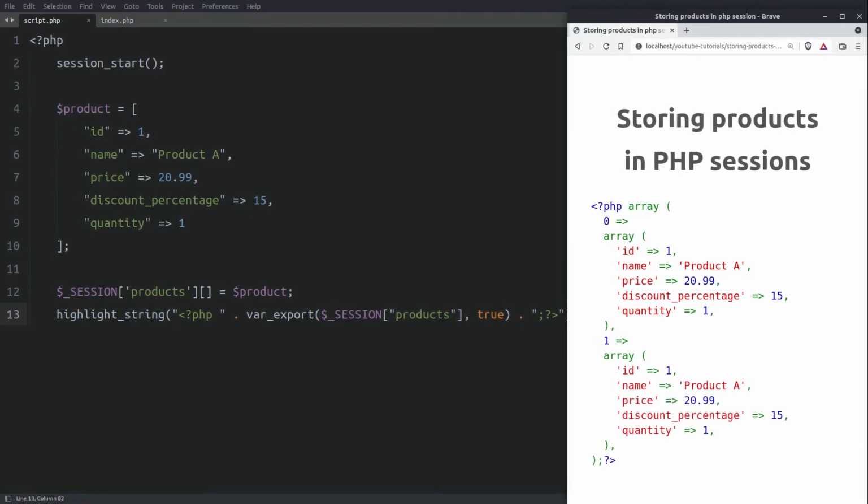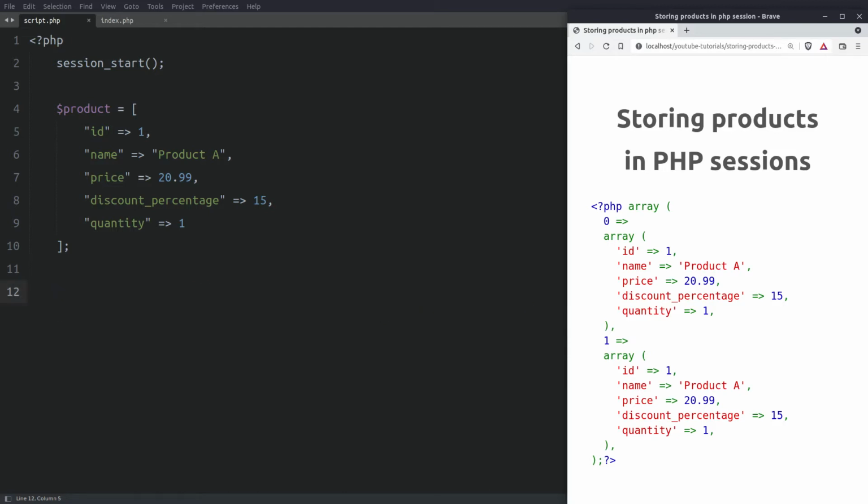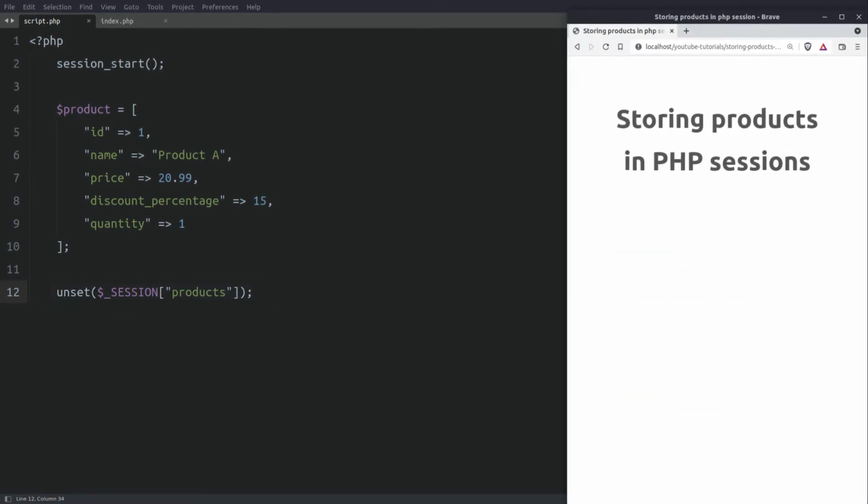But if I reload the page, the same product will be added in the session again. I don't want that. So let's write the code in a way that we do a check first on the incoming product. And if the product doesn't exist in our session, then we are going to add it. Let's unset our session first. I'm going to use the unset function and pass in as an argument the product session. I executed the script, and as you can see in the browser, there is no more product session.